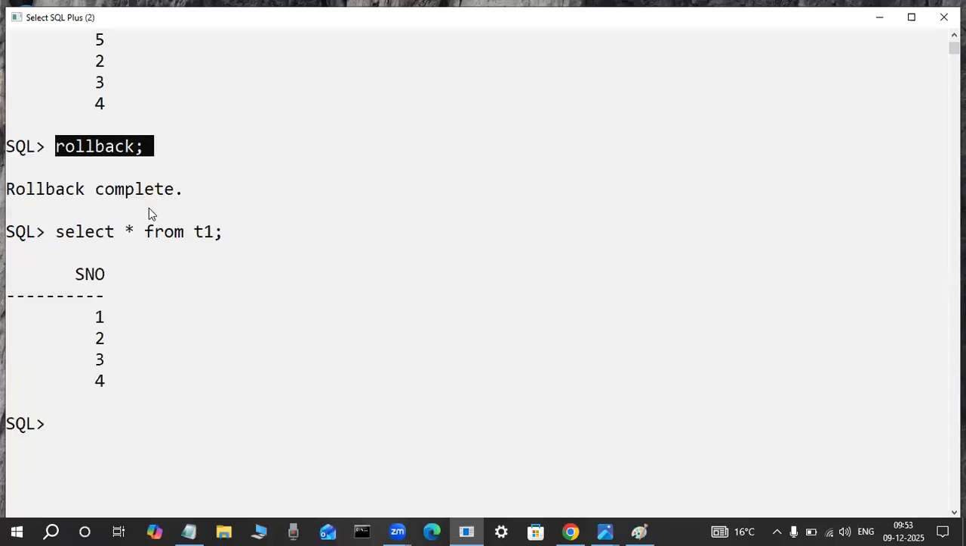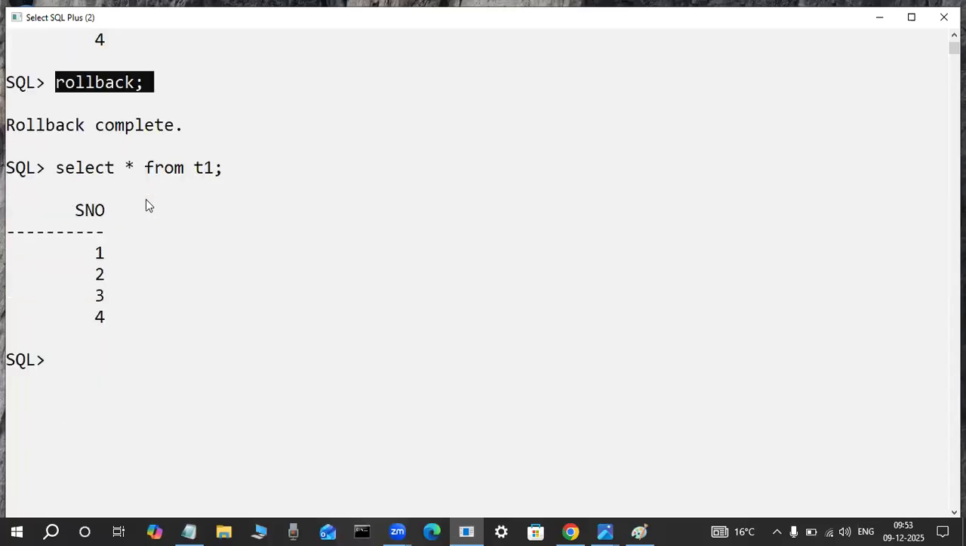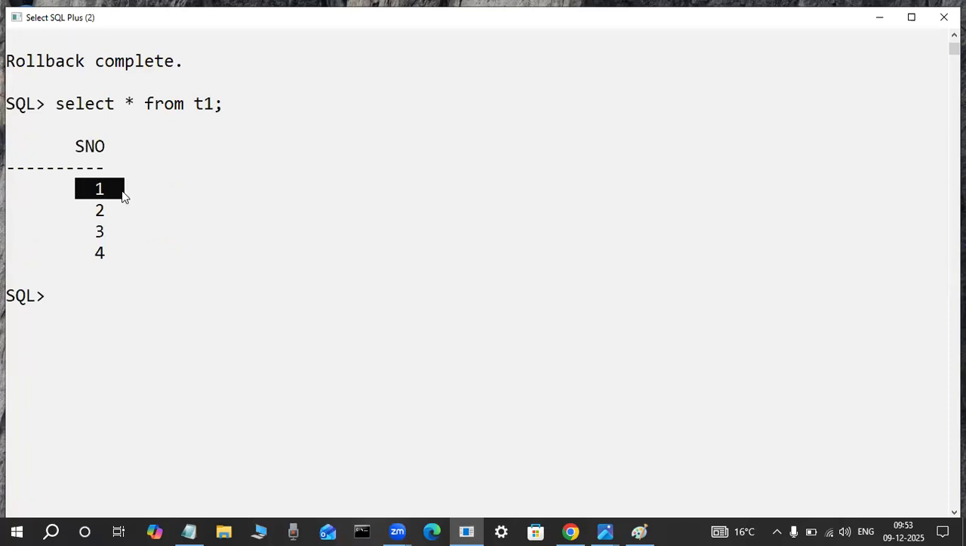Okay, now here again 5 was changed into 1. Again observe it here. Now I'm changing 1 into 5 explicitly. Now check it out. Update table name T1 set s number equal to 5, where s number is equal to 1. Now where is the 5 and where is the 1? In the memory area.